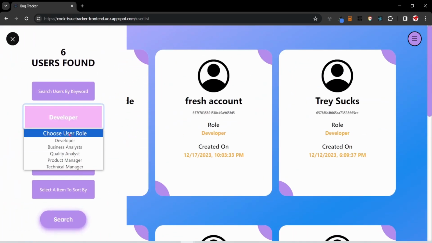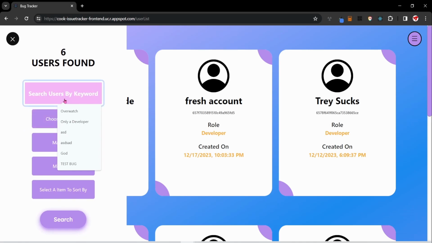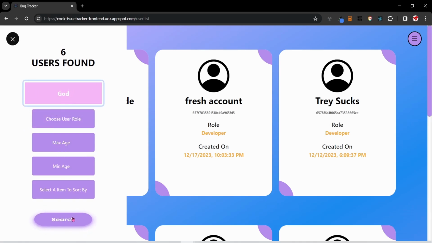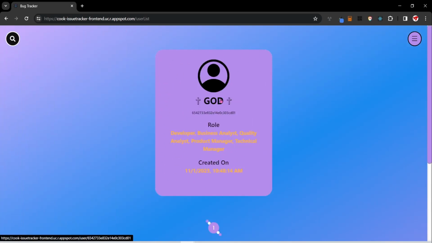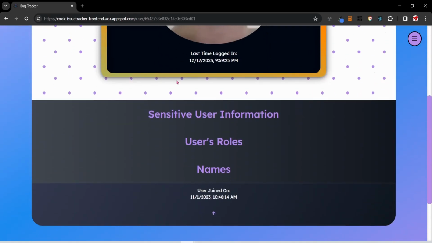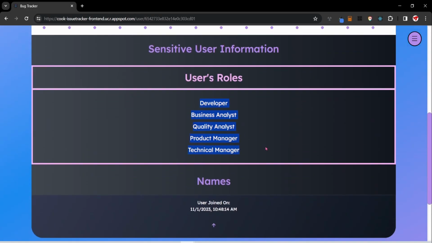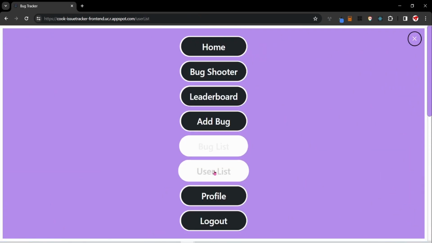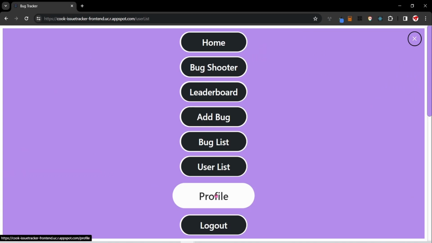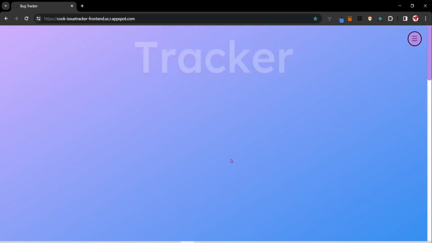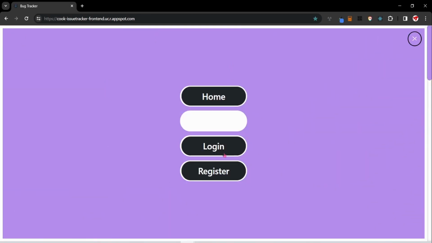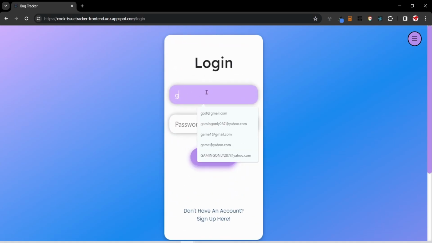Or let's say I want to search for, let's just see God. I'll search God, and there he is. We can see what's up. User's roles, there's all the roles he has. So now we can log out. There we are. So I am going to log in as God since he had all those roles. We'll see what God can do.